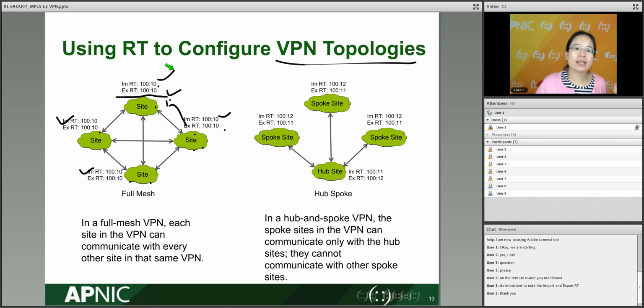So you can see all my routes are learned by the other sites, and I have learned all the routes from the other sites. And the same for all the other three sites. Then they can share all the routing information, and then they can talk to each other. So this is for the full mesh. And it's easy to realize. Just configure the same import RT and export RT for every site. And that is the simple one, full mesh.